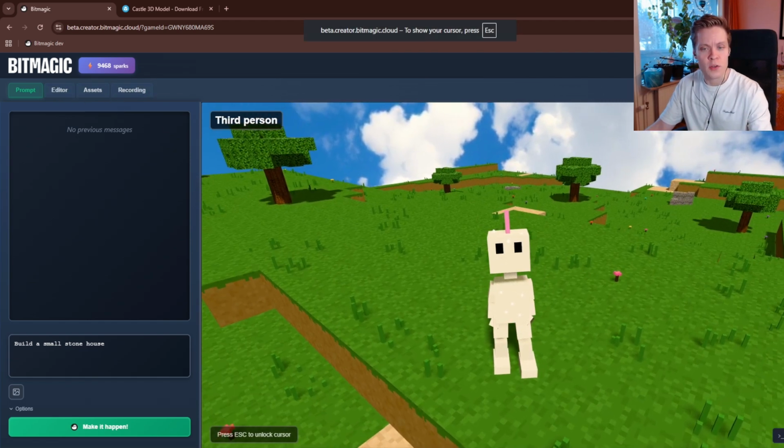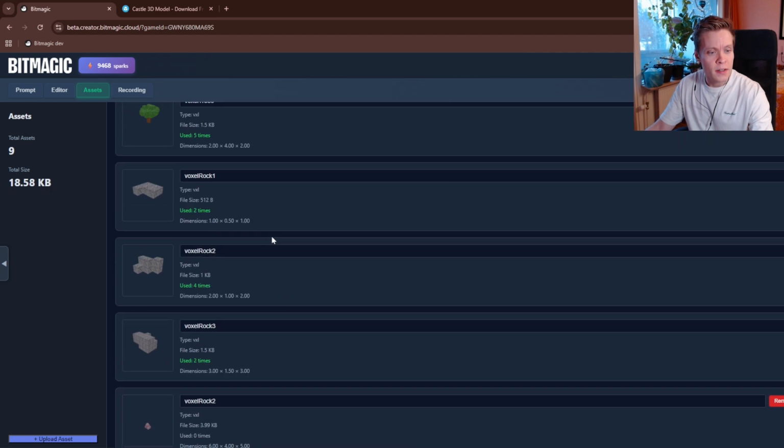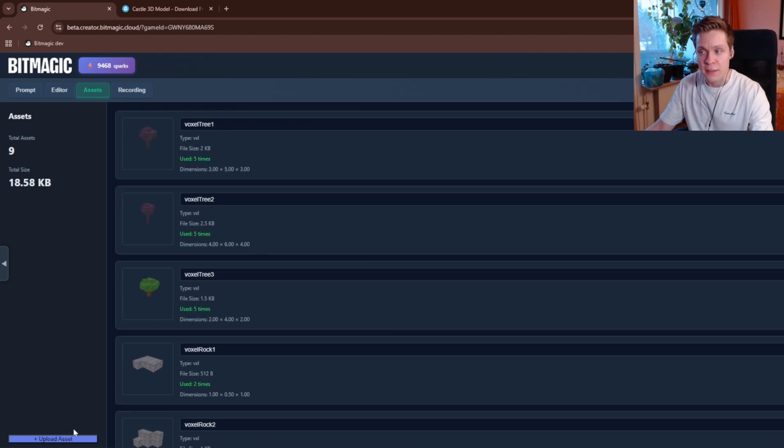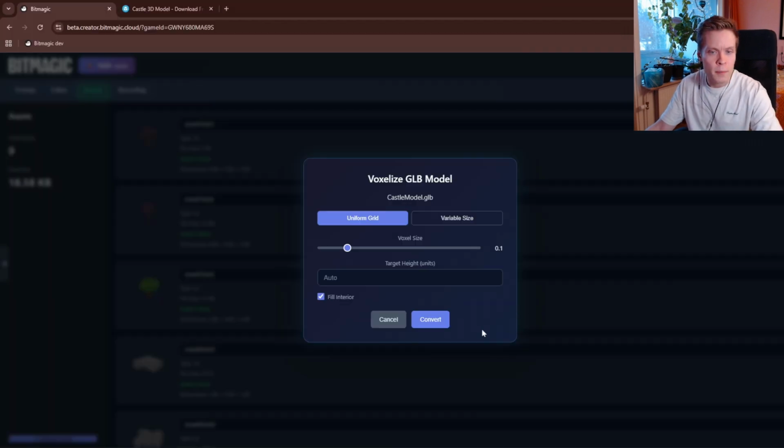And when we're in the game, we're gonna start off by going to the Assets tab. And we're gonna select Upload Asset. You can see the bottom down here. And here I have my model. I have castlemodel.glb. And I'm just gonna select Open. And here is the menu where you get to select how it is imported into the game.